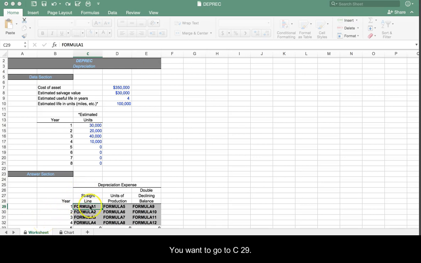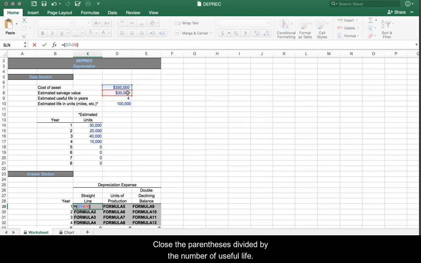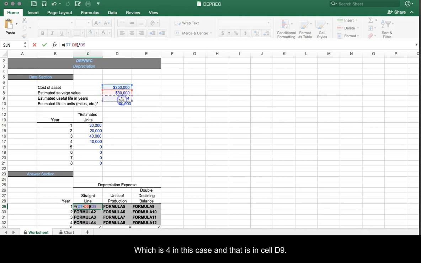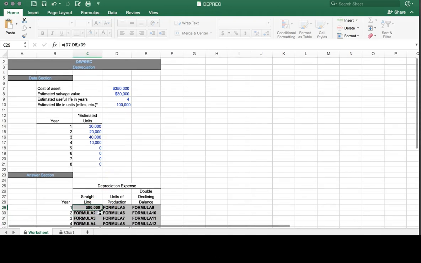You want to go to C29 and enter equal, open parentheses, navigate to D7 minus your salvage value, close the parentheses, divided by the number of useful life in years, which is 4 in this case, and that's in cell D9. And then enter. And that should be the correct yearly straight line depreciation expense.